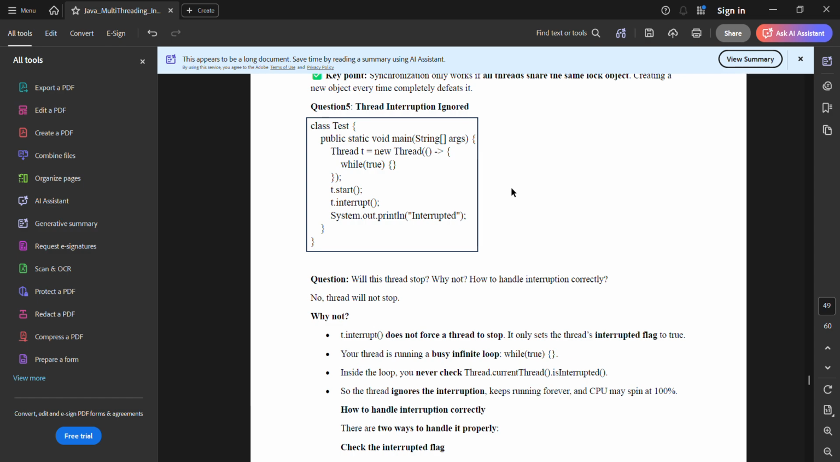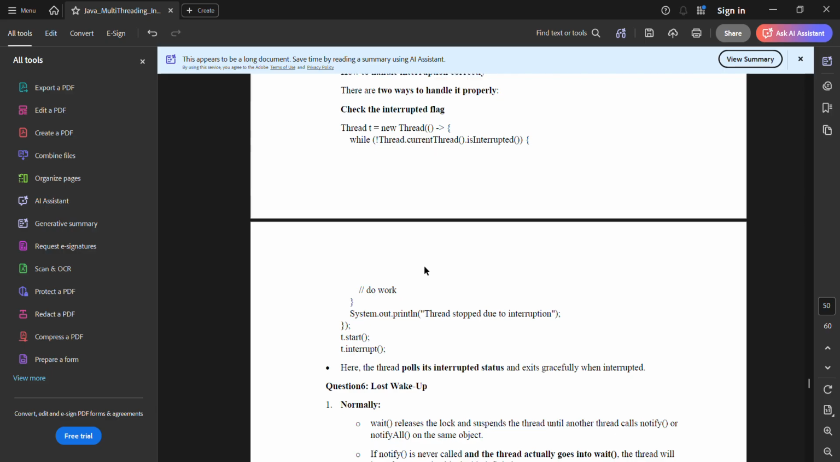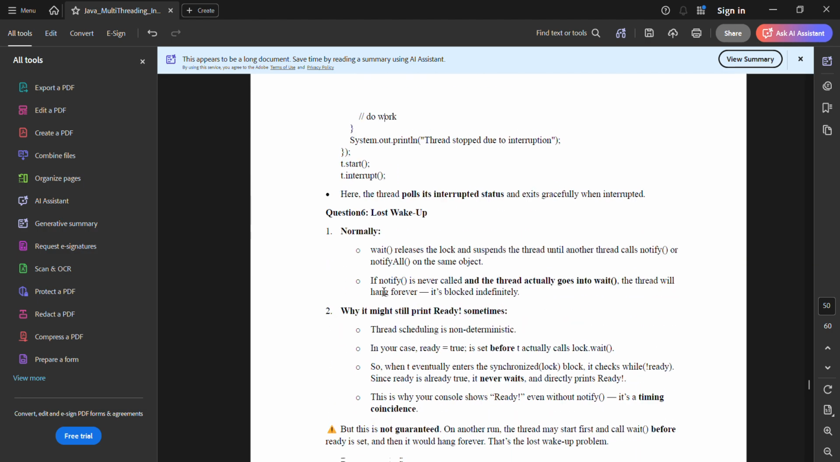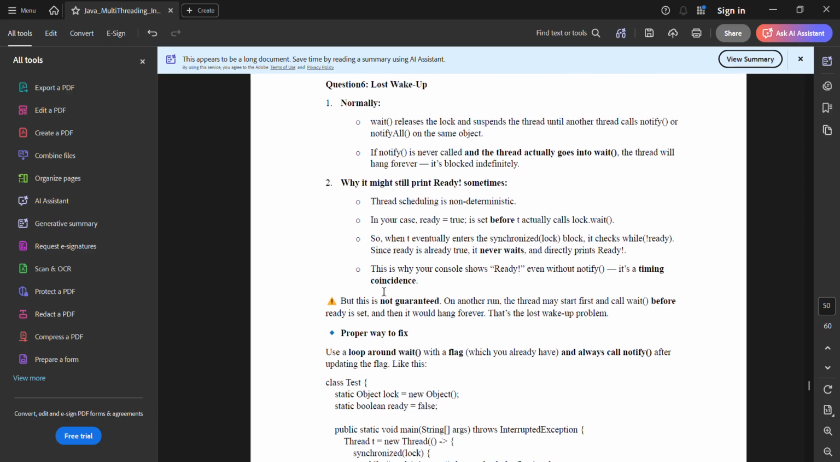Here the answer is the thread will not stop at all. Why not? t dot interrupt does not force a thread to stop. It only sets the thread's interrupt flag to true. Your thread is running a busy infinite loop, and inside the loop you never check Thread dot currentThread dot isInterrupted. So the thread ignores the interruption and keeps running forever. The CPU may spin at 100%. How to handle this interruption correctly? Using the interrupted flag, something like this: if interrupted, then close. Okay, moving on to the next question.